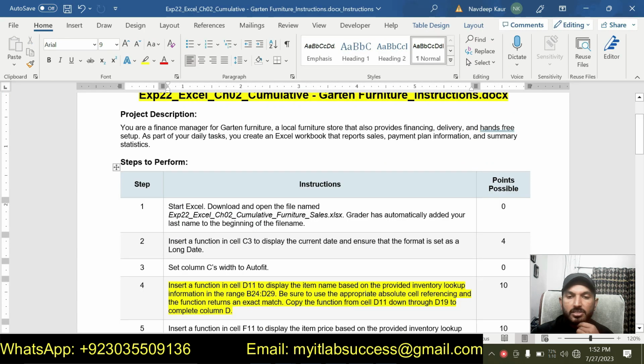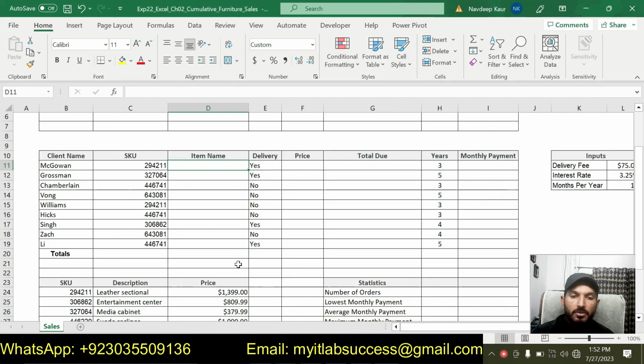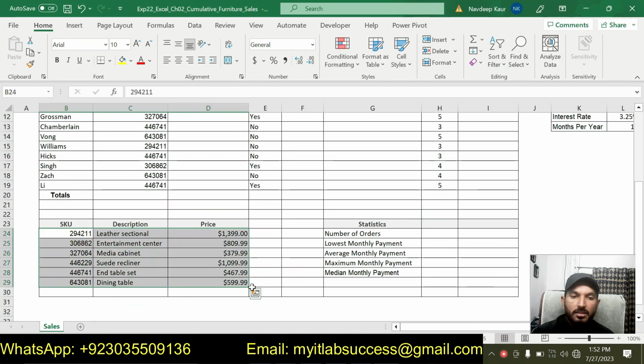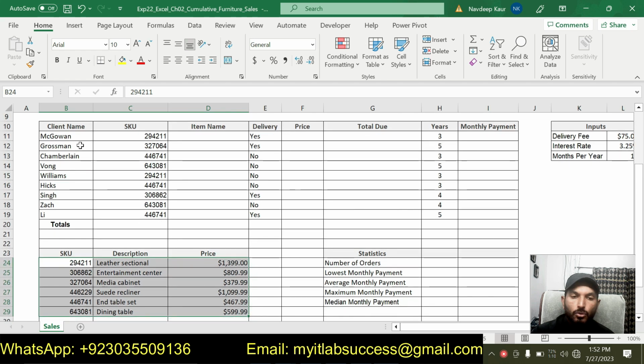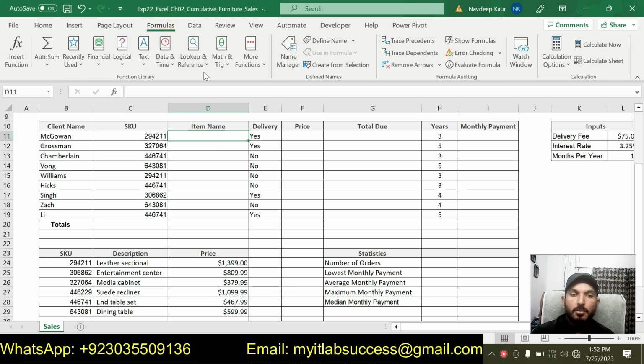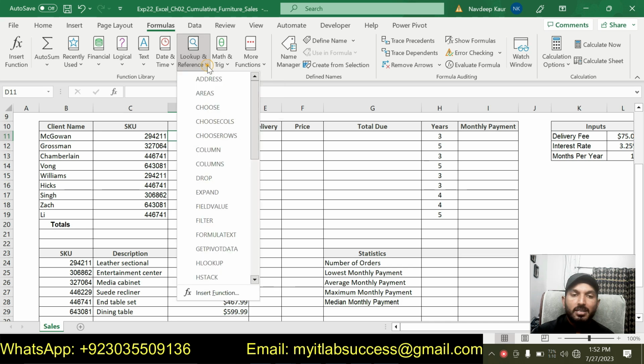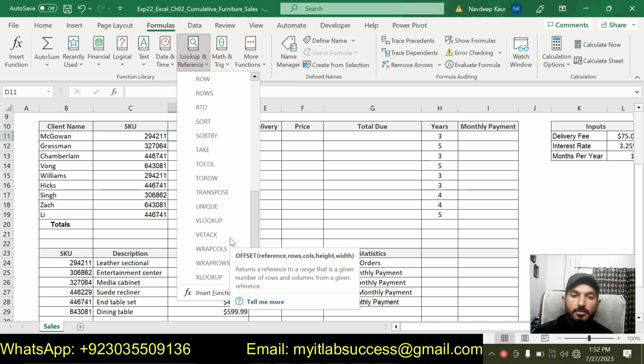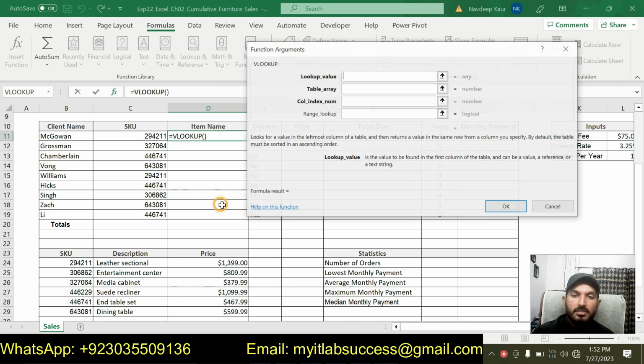And these item names are based on the provided inventory lookup information. So these are the lookup information. We will show the item names based on their SKU values. We are supposed to show these item names in column D using the lookup function. So for this we will go to the Formulas tab, and you can see the Lookup and Reference formulas are here. Simply click this one and look for the lookup function, and you can see that it is here.